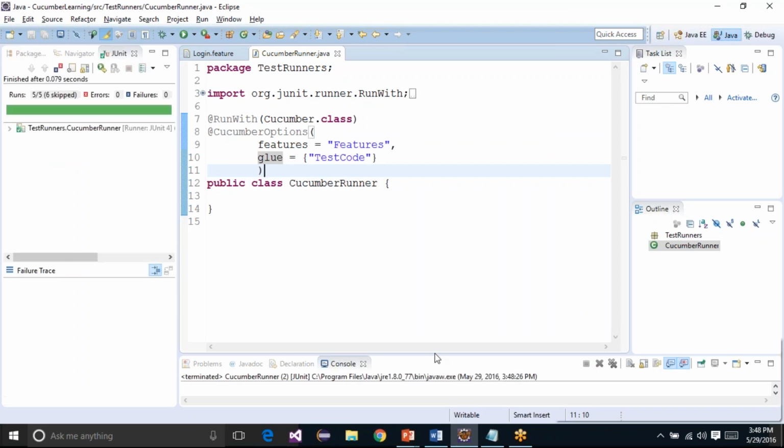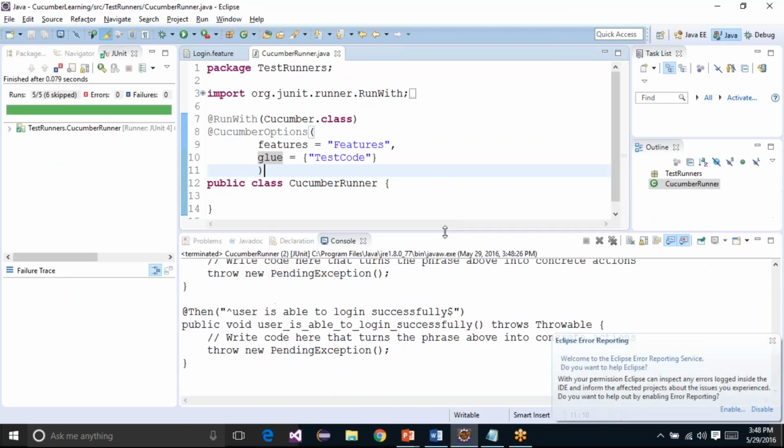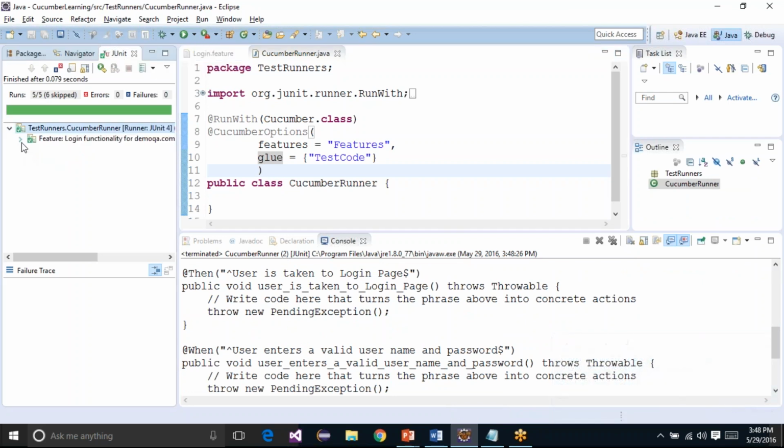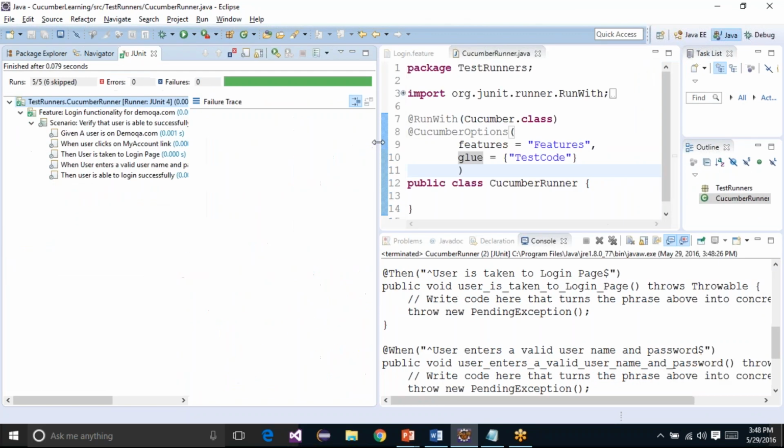When you run as a JUnit test, Cucumber goes to the features folder, it reads out the feature files, and even in the JUnit test reporter, if you expand this, you can see that, let me just expand it.